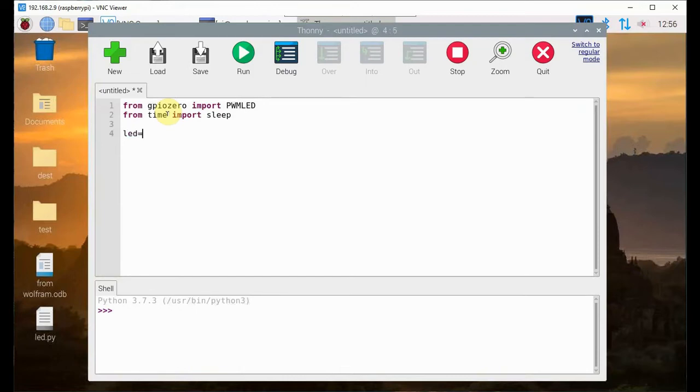Create one object called led. I am going to interface the LED at BCM 17 pin. So I have mentioned 17 in the PWMLED module. I am going to run this program continuously, so I am using the while True control statement.